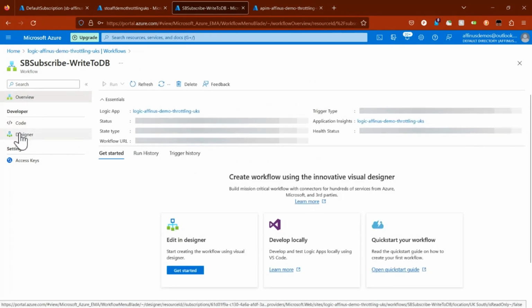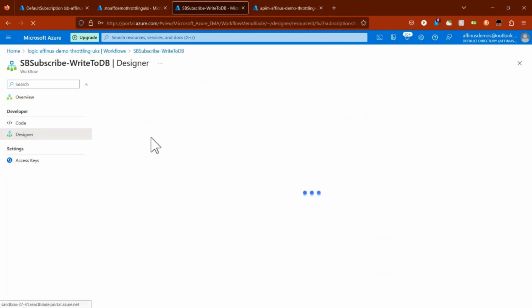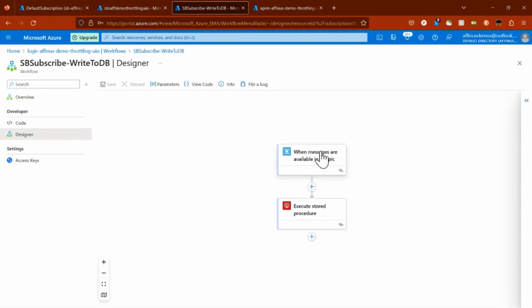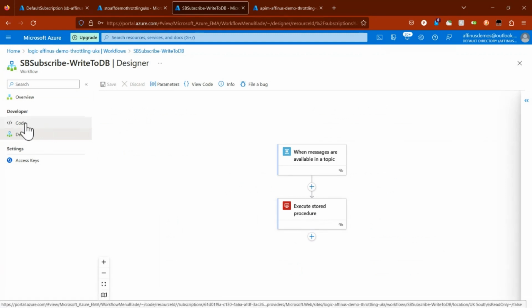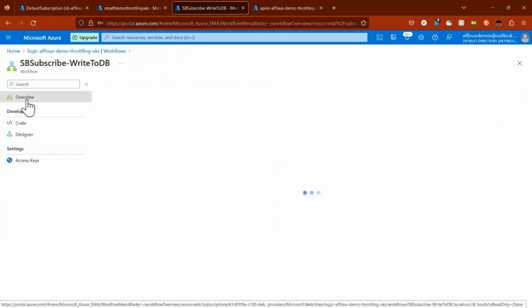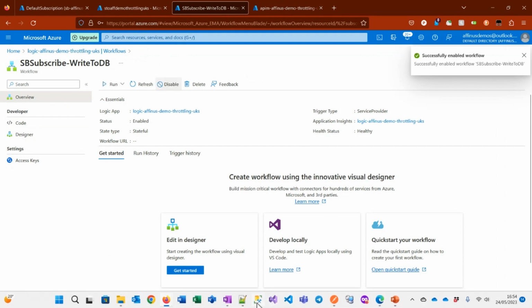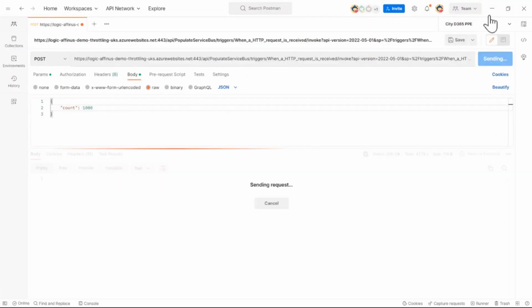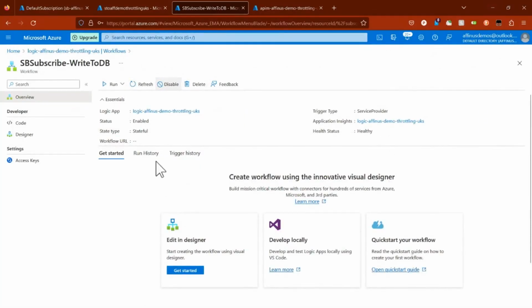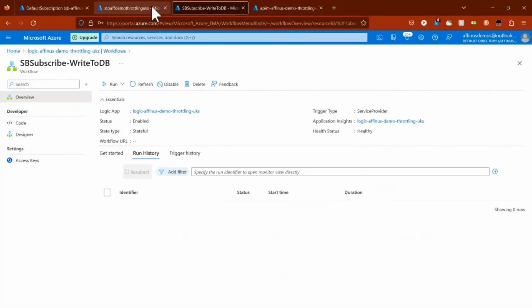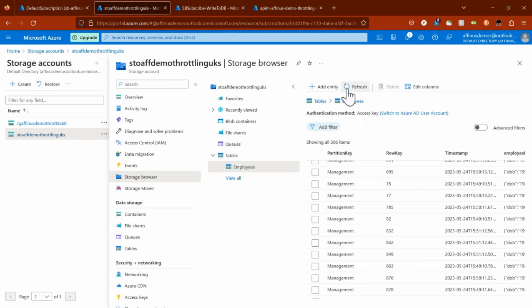I think I hit the designer too soon before it had finished compiling. There we go. So when the message is available, it's going to call a stored procedure. And that stored procedure is just going to insert the data into SQL Server. Brilliant. So I'm going to enable this. And I'm going to kick off my workflow and do another 1,000 messages.